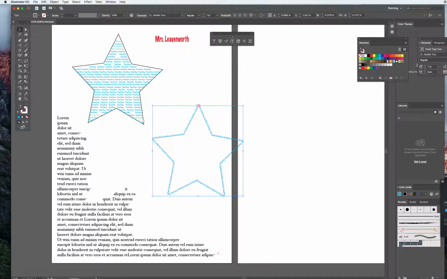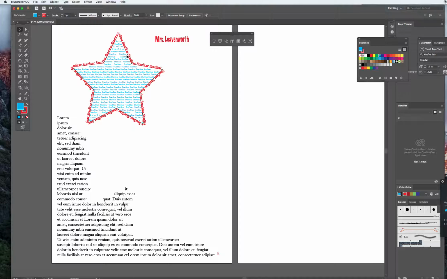So this one typed around the outside of it, and then I can go ahead and change the font size. So now you can start creating some designs using type in Illustrator. We're going to do the next type tool, so there's a bunch more.